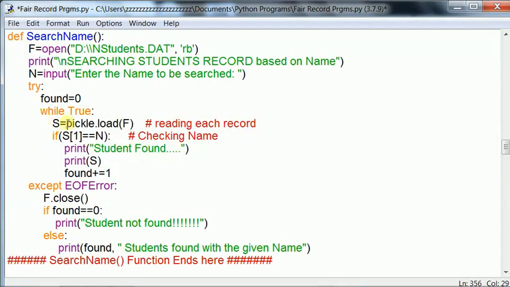Within this loop, we are reading the records one by one using the load method of the pickle module. Then the student's details will be there in the S object. The second field contains the name. So we are checking S of 1 against the entered name N. If we find a match, then a student found message is given. The student's details are also printed out and we are incrementing found by 1. Here we are not using a break because there is a chance of more than one student having the same name. So we are finding all the matches.